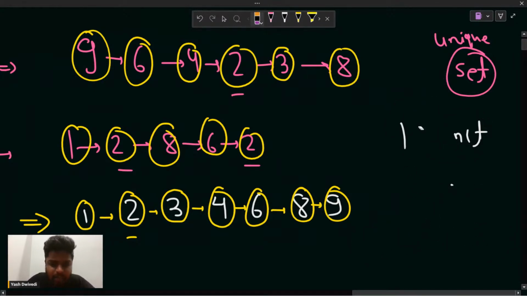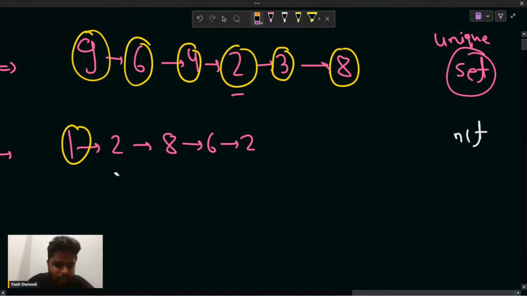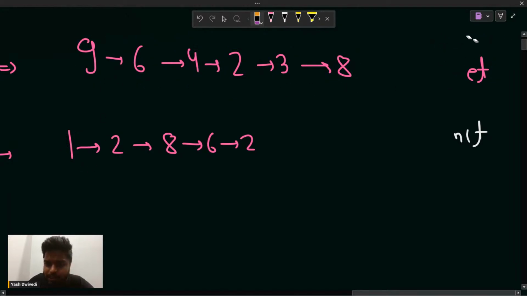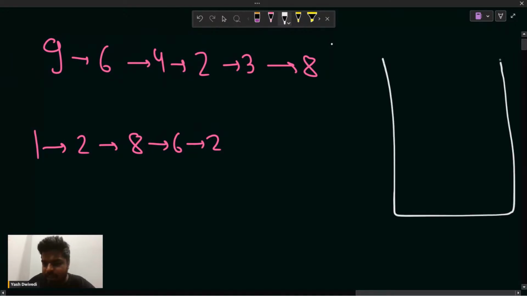So how can we solve this particular problem here? Since we have both the linked lists with us, we can first of all declare a set data structure, because it will help us store all the unique elements. It will not allow any repetitions. In Java you can declare a HashSet, and in Python you can declare a set.